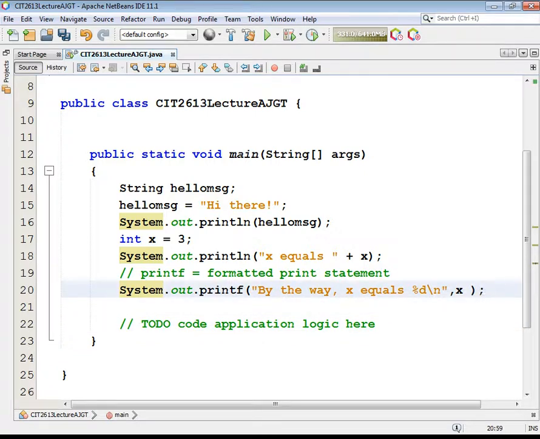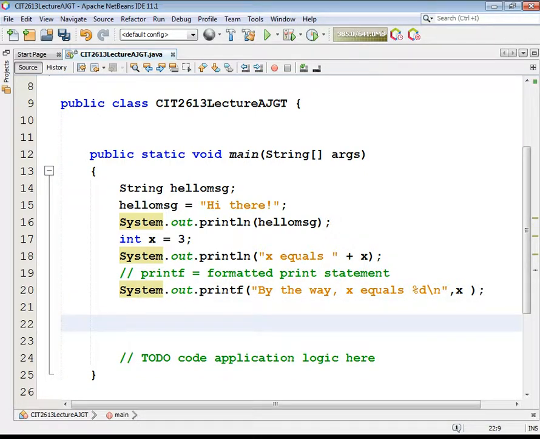All right. We need to do some input now. Programs are much more interesting if they do input. Now, unlike some languages, you actually have to bring in something just to do some input. You have to bring in a class. You have to import the class. We have to import the scanner. Then we can create a scanner object. We can use that reference to that scanner object to do our input.